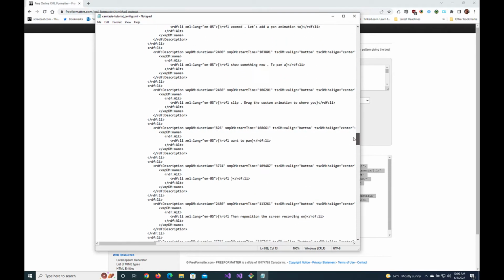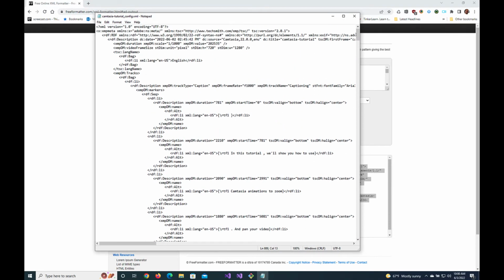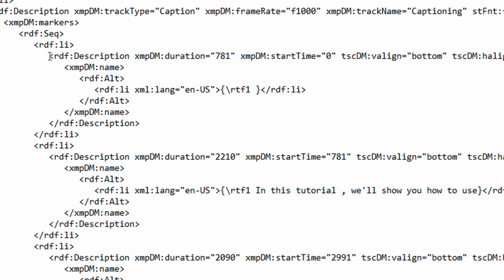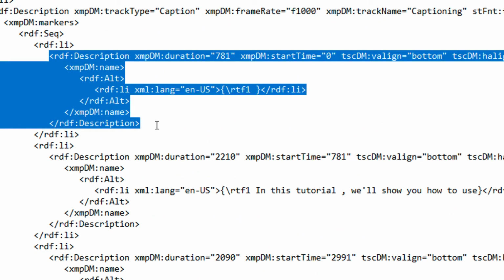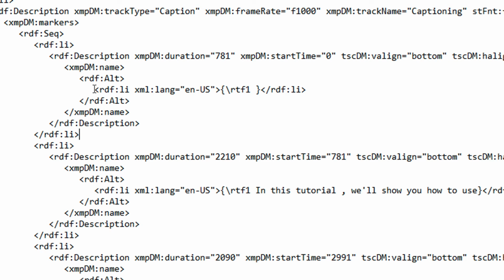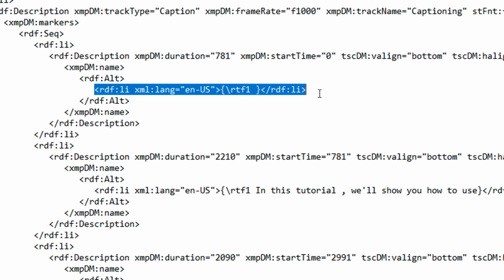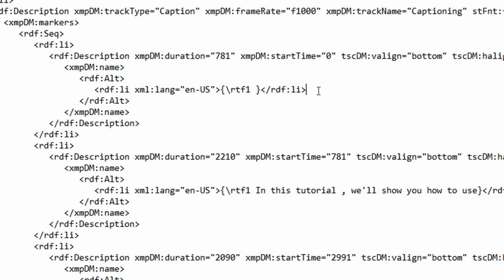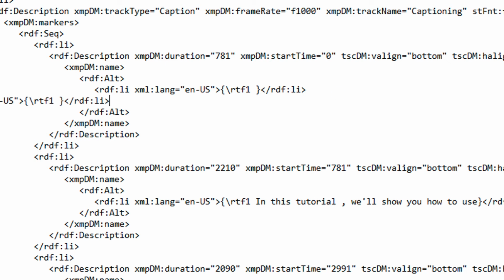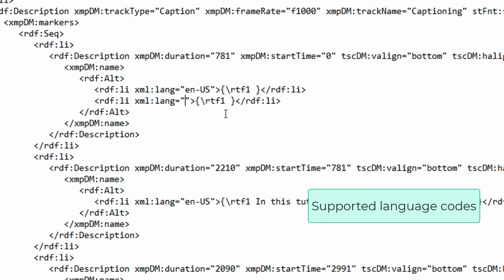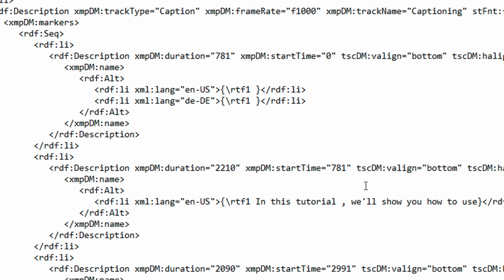Now we will locate the section that contains the caption text. Each of these XML elements represent caption text at a specific time. To add another language, you will copy an existing element and paste it under that one. Now change the language code to the correct version. For this example, I'll add German. Then we just update the text.